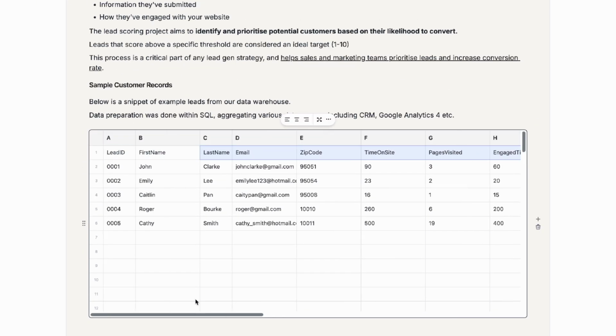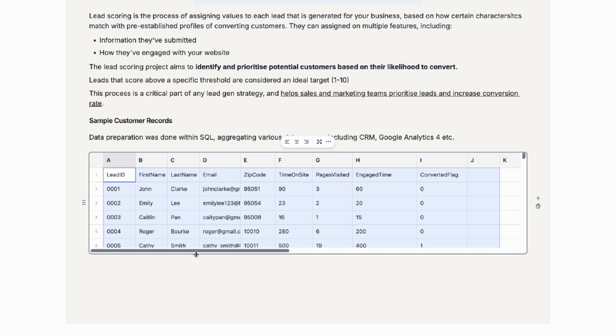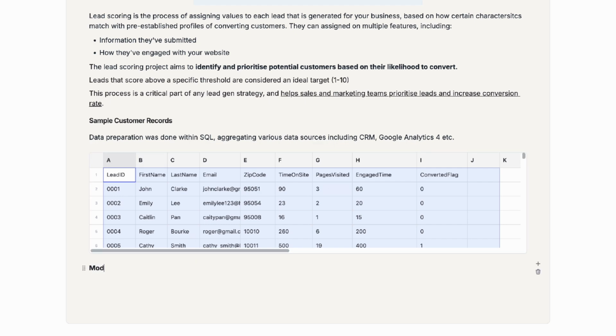Obviously, I would have way more records than just 5 customers, but for today's demonstration purposes, 5 shall suffice. And now let's get straight on into the next part of our model build. So moving on from our sample customer records, we now move on into the modeling process.